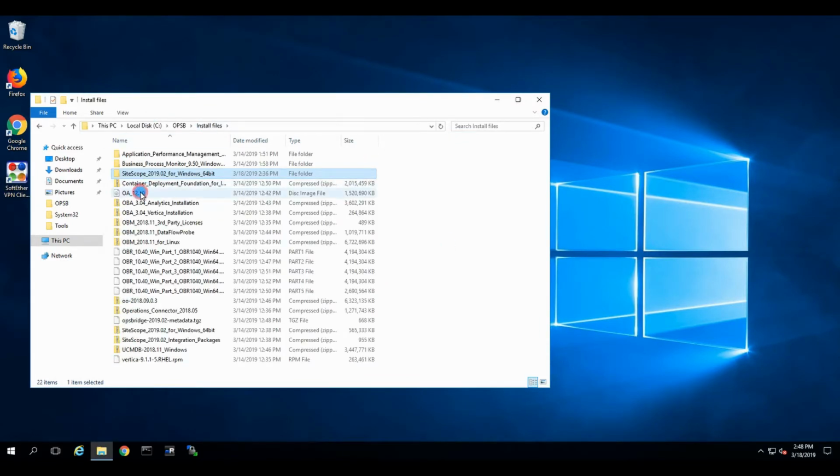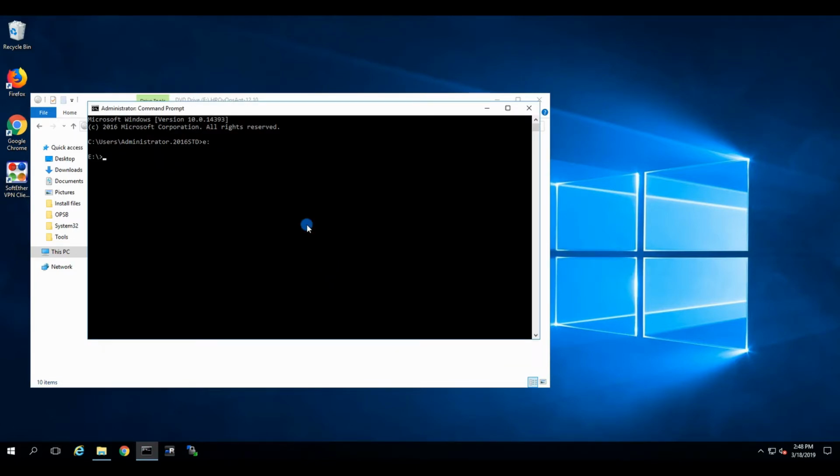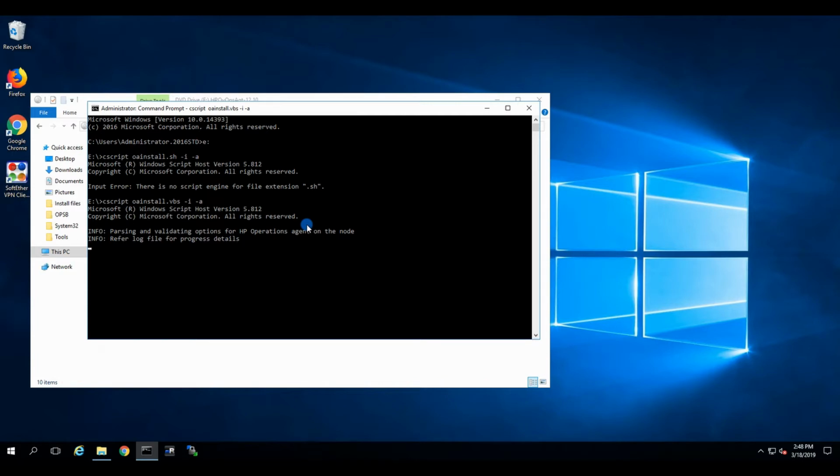Now we'll go to a second step and we will mount the operations agent. And it's on disk E. So we'll go and open our CMD, go to disk E, and then do cscript OA install VBS, -i -install -a for agent. We're not going to configure the server and certificate authority just yet, just plain agent. Oh, right, it's not supposed to be SH, it's VBS. There we go. And now it will run for a couple of minutes and it should be the end of it, really.